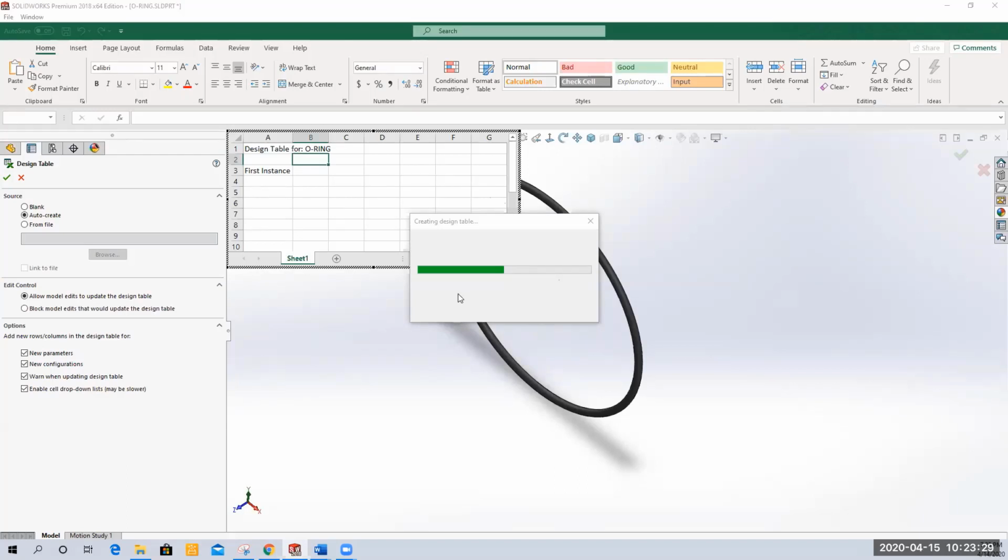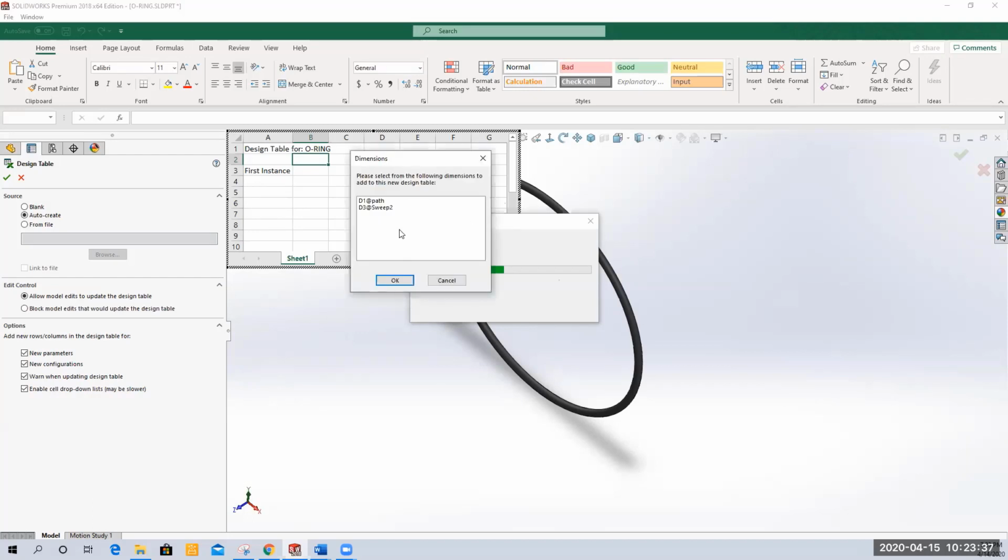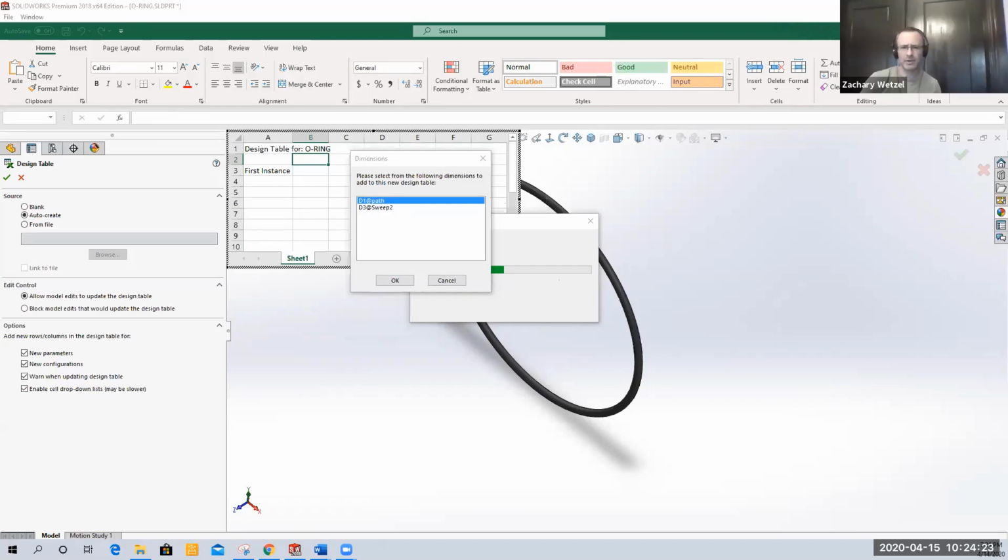There's a little bit of a pause here while it brings up Excel. And I get this little dialog box right here, and it shows me 2 dimensions. One is the dimension on the path. What dimension do you think that is? Margaret doesn't want to say. It's the diameter of the O-ring.